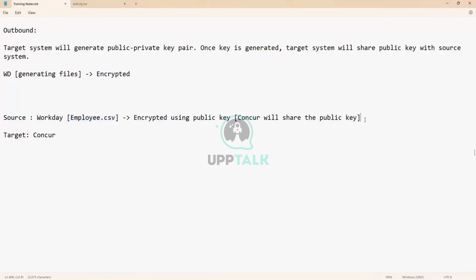In the target system, Concur will receive the encrypted employee.csv file. Now to decrypt this file, Concur already has the private key. How is Concur going to decrypt the file? Using the private key. The concept is that whichever system generates the keys will have the private key stored in that system. The private key cannot be shared.